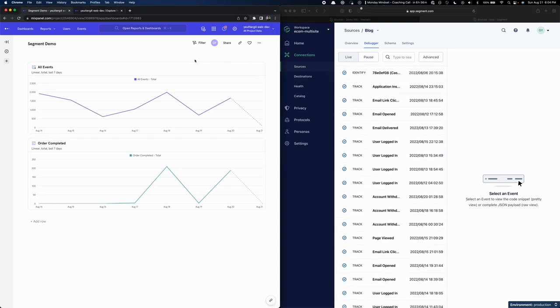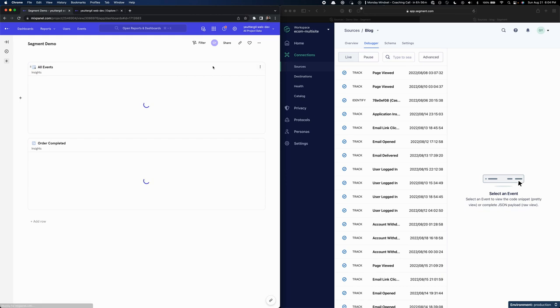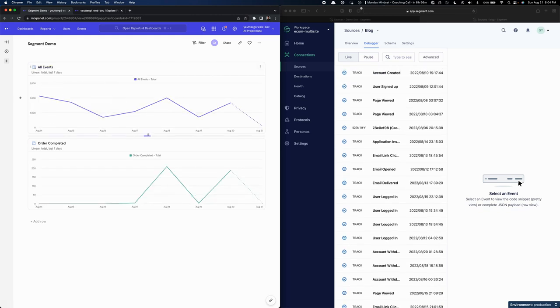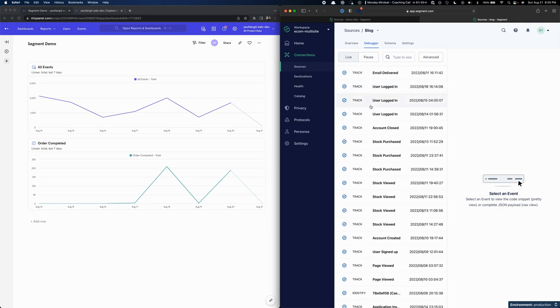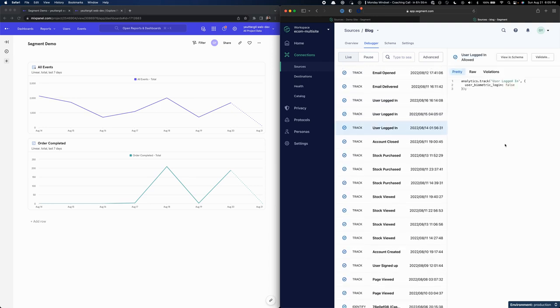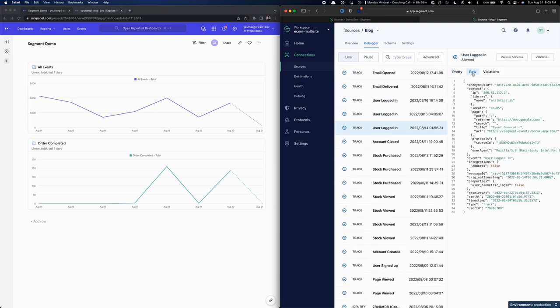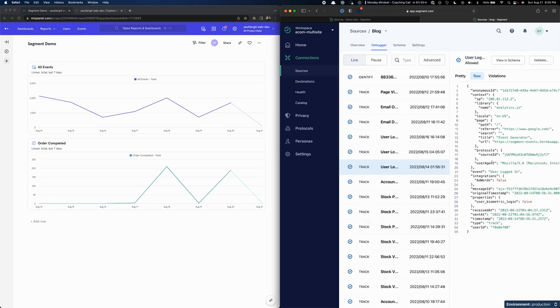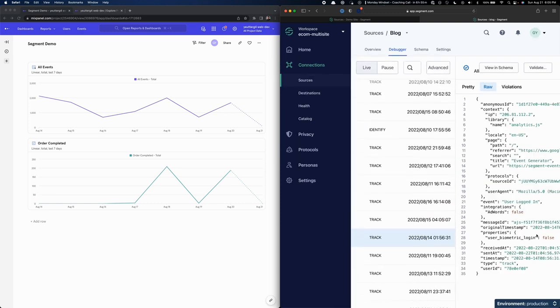On the left side, you can see the historical trends for this source. So a lot of activity over the last few days. And also on this source, people are actually creating orders for our new product. Now, what I'd like to do is click on one of these events here. So let's take a look at one of these user login events and click on the raw information. I'll just zoom in a little bit more so you can see it better.